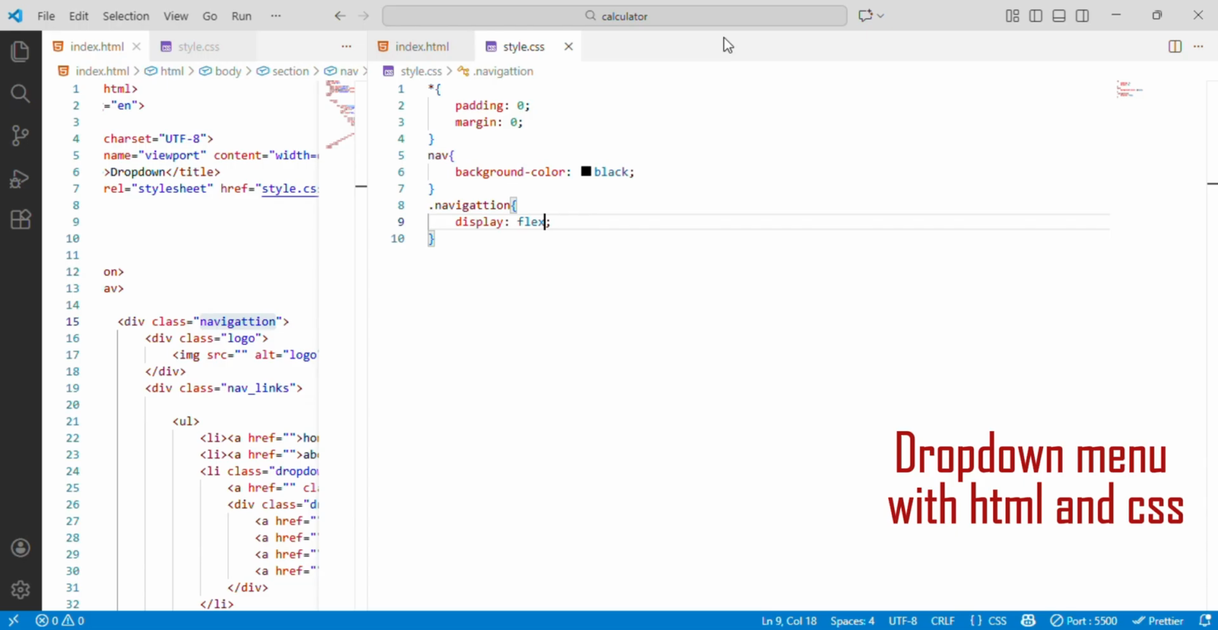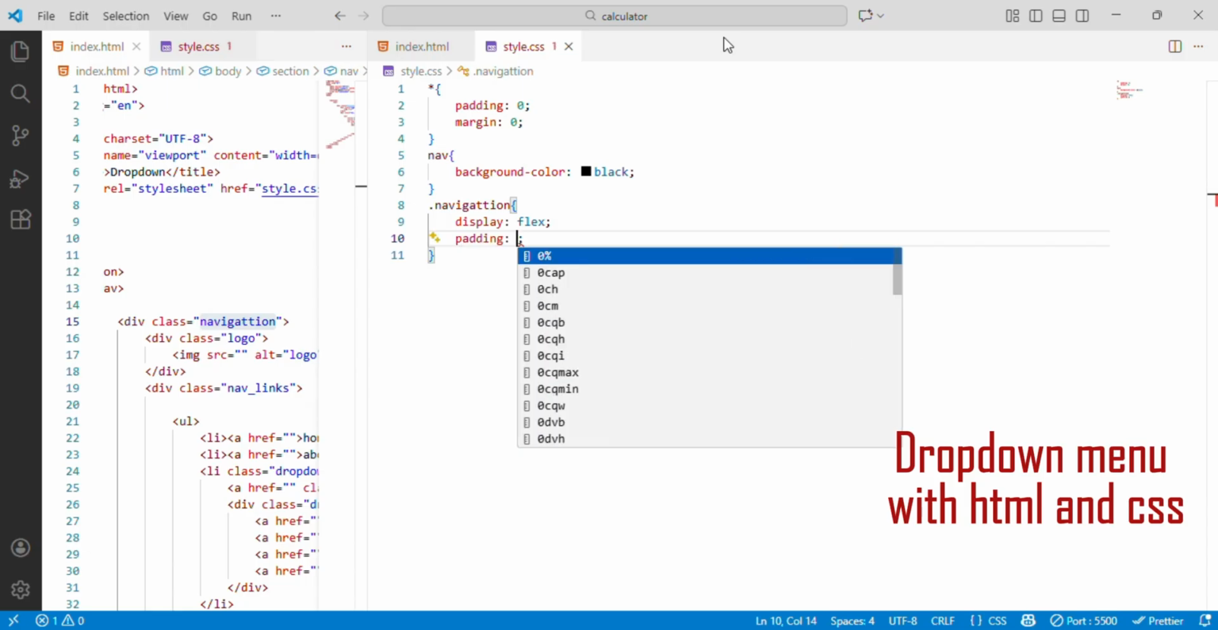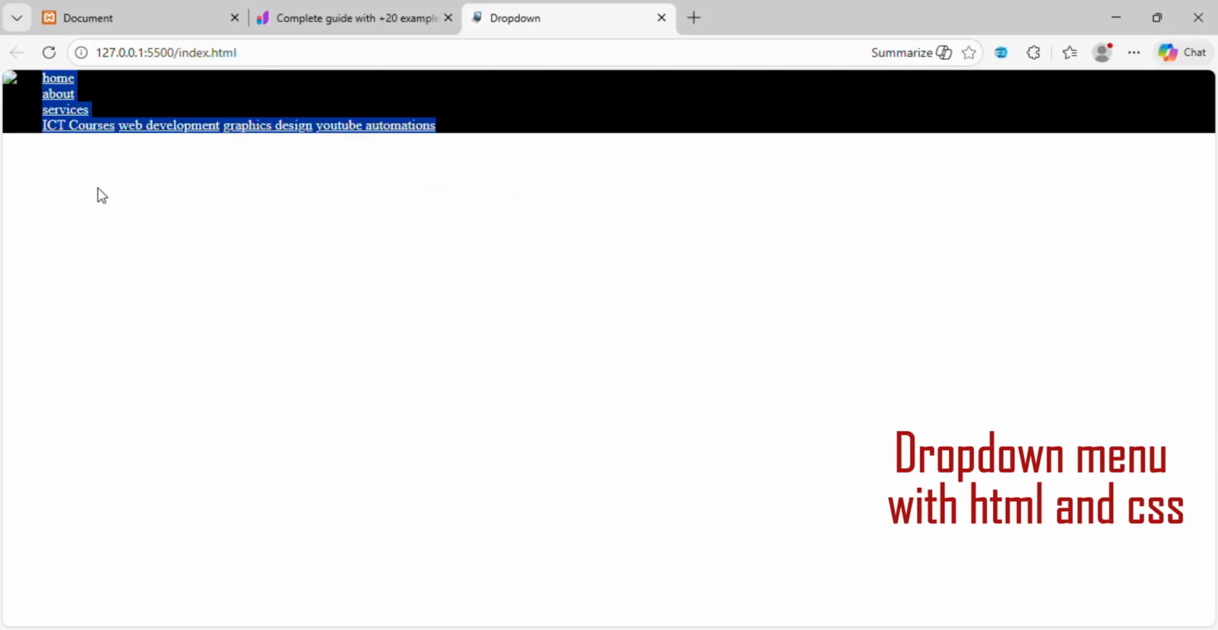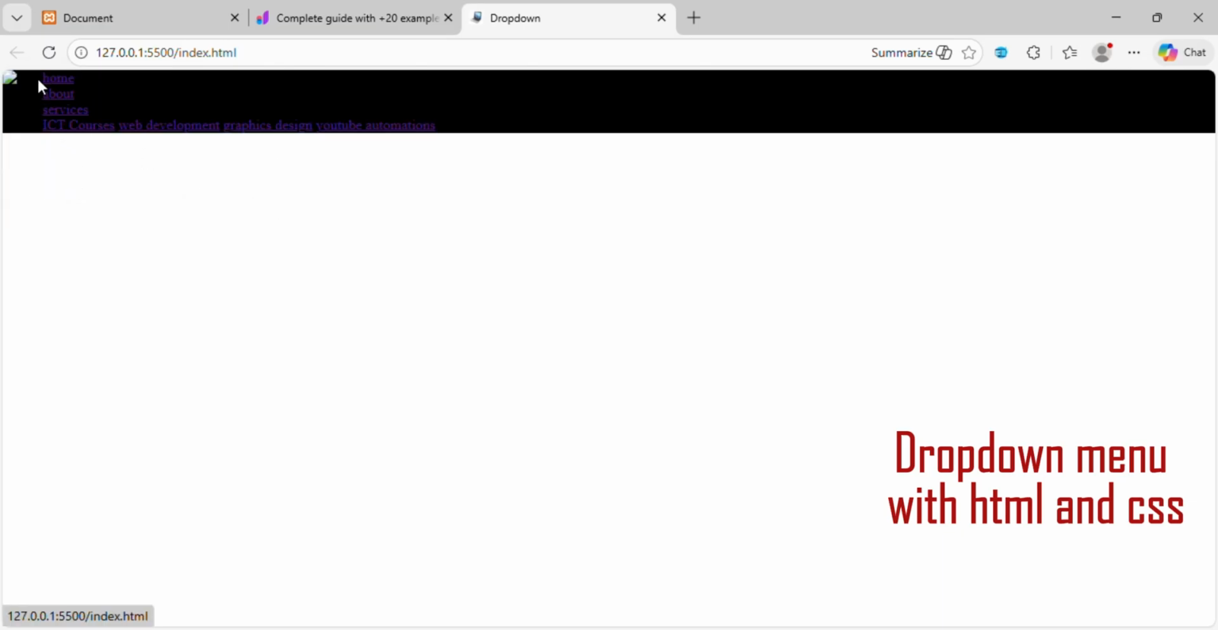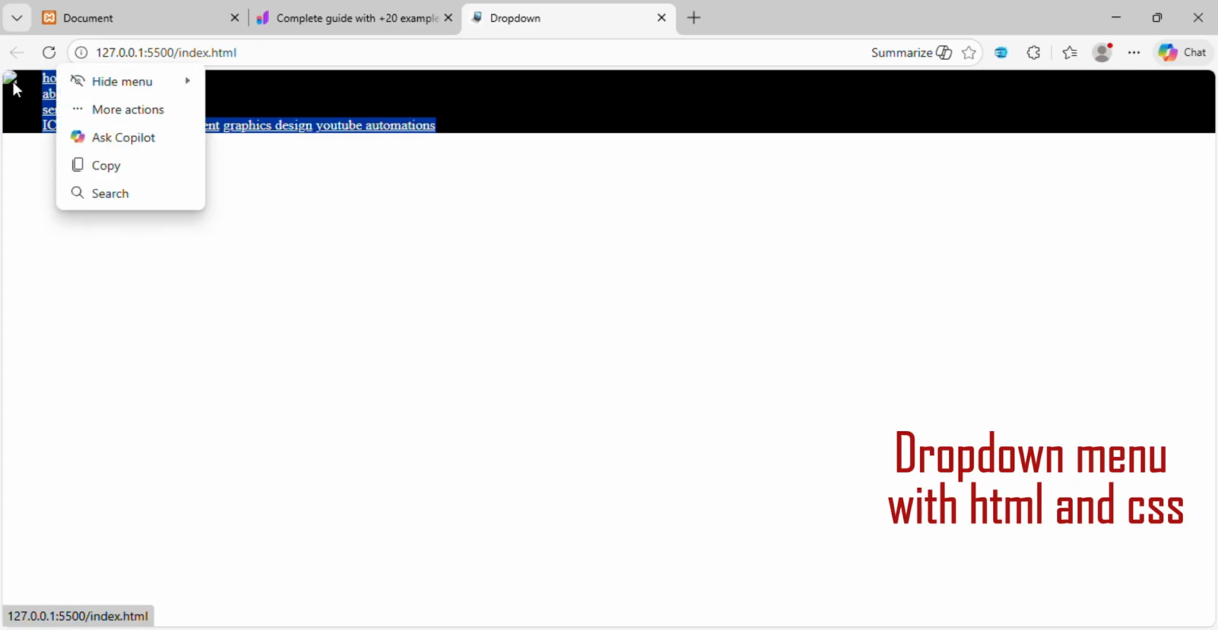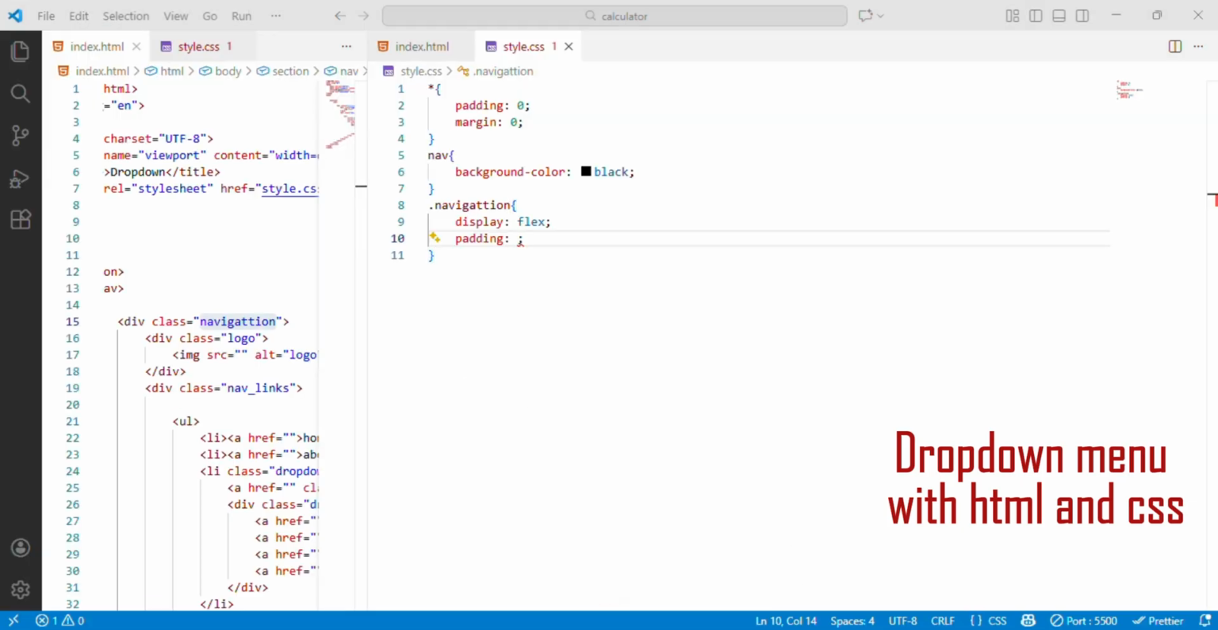So we're going to make this training as easy as possible, even for someone who is just starting. First, let me show you what the flex property does. Can you see now, the moment we displayed it as flex, the logo and our menu had to be on the same line. This one has to be at the left hand side while this one is at the right hand side because we displayed it as flex.